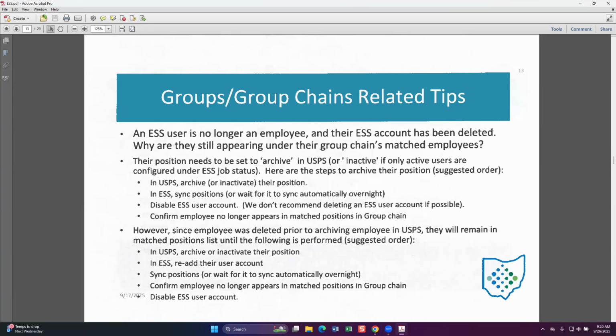Remember though, if you archive an employee in payroll and they haven't been through the full calendar year, their totals won't appear on your quarterly reports. So my suggestion for that would be to inactivate them. Then you can go into ESS, sync the positions, or wait for the sync to happen overnight, disable the account, and then confirm that they're no longer in the group chain.